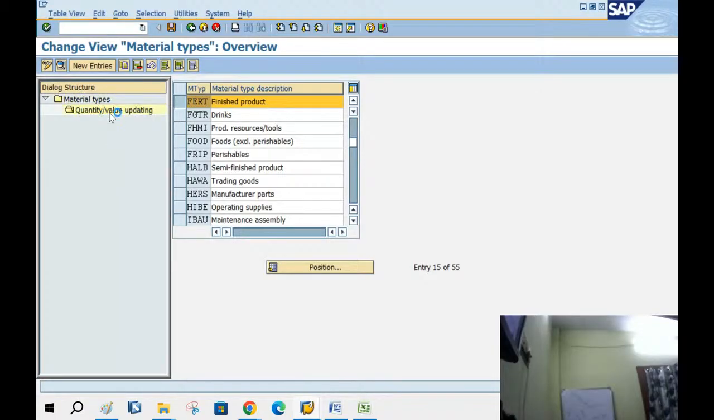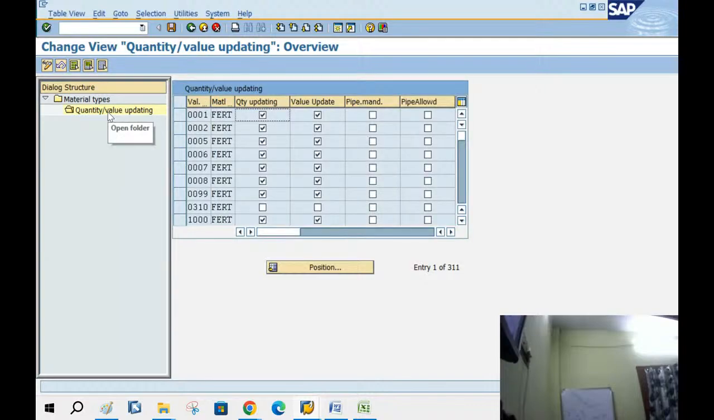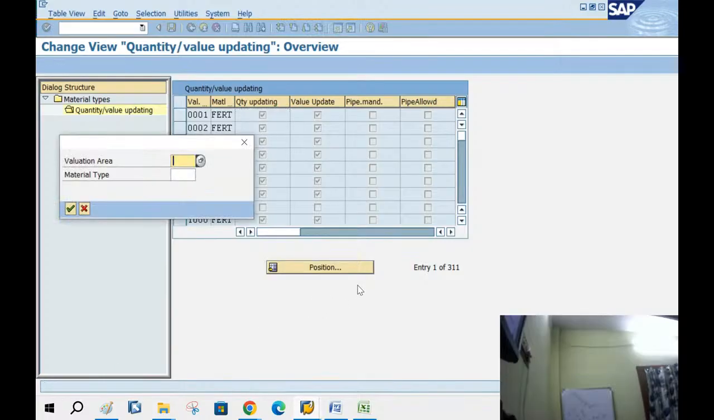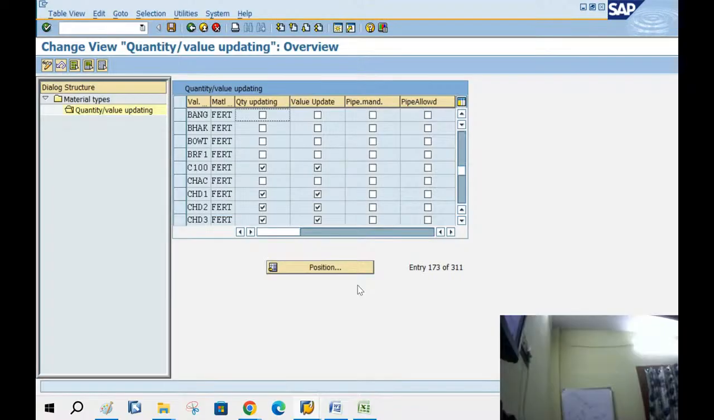Double click on quantity and value update. When you say plant here, plant is nothing but the valuation area in SAP. If this message comes, don't think it's an error, it is explanatory, just ignore it by pressing the enter key. Your valuation area is nothing but your plant. Put quantity update and value update.